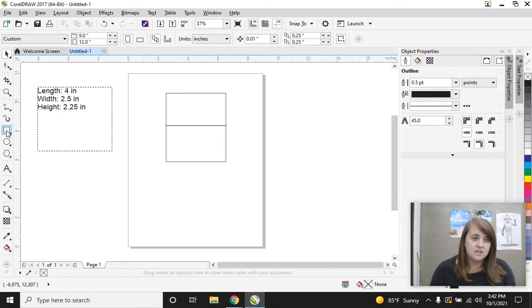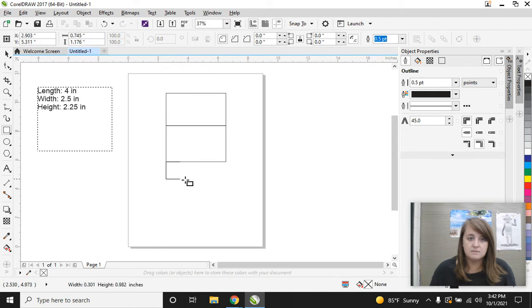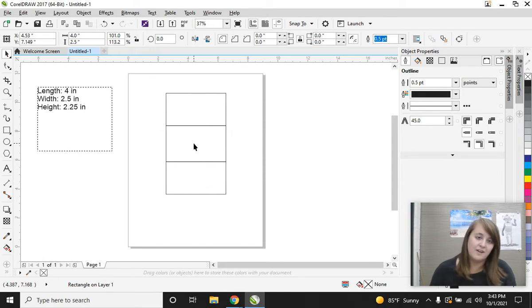I'm going to keep creating my net. We did practice this together, and how those different size boxes will alter. So this one's 4 by, I have to use this arrow to select it, 4 by 2.25, 4 by 2.5, and 4 by 2.25.